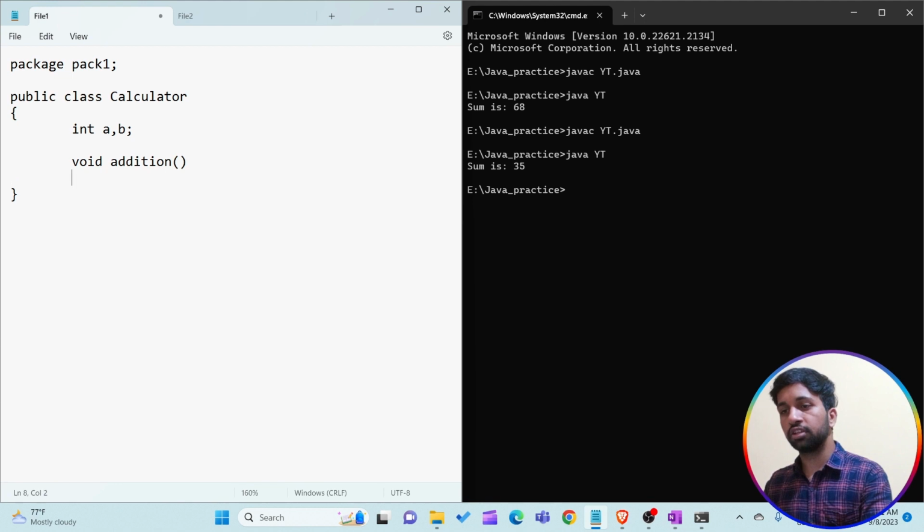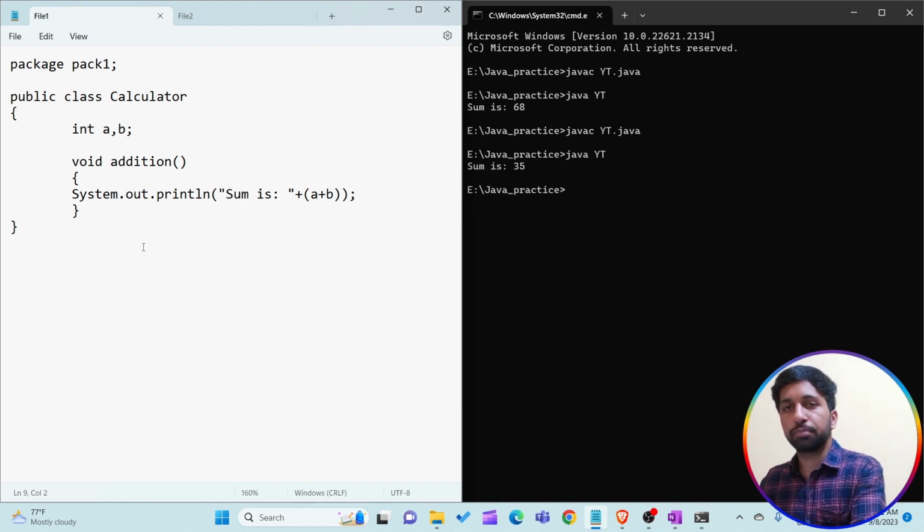addition, a method which prints the message of the summation. System.out.println, sum is a plus b. Understand? I'm not doing anything great here. I'm just creating a simple calculator class which contains two members, same example, an instance member variable and an instance member method. Both members are default members because we are not using any type of member access modifier keyword during the creation of these two members.